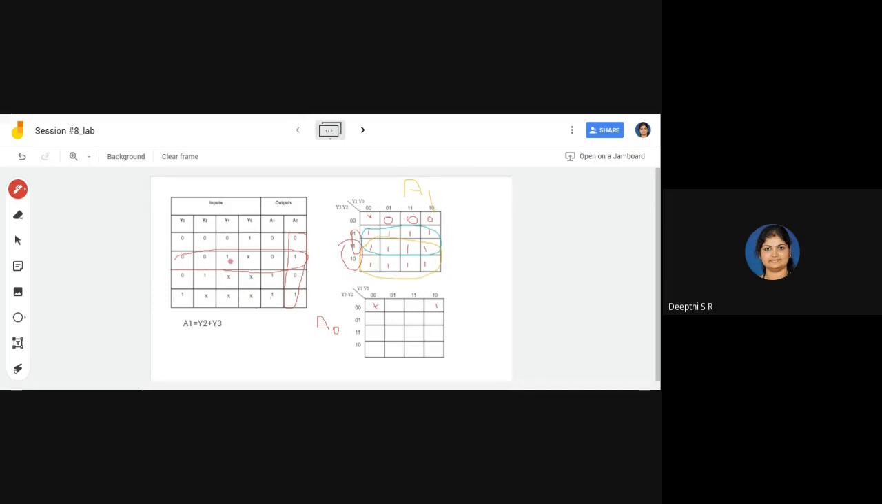If the combination is 0, 0, 1, 1, then it comes here. What is the output? It is again 1. And we missed this block, it is 0, 0, 0, 1. The output is 0. Next, we'll check the third row.